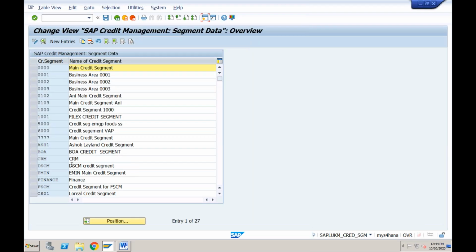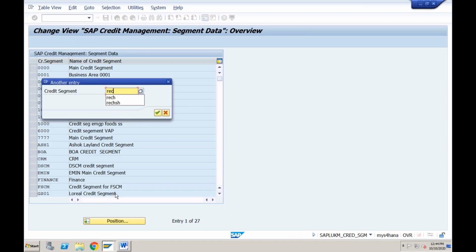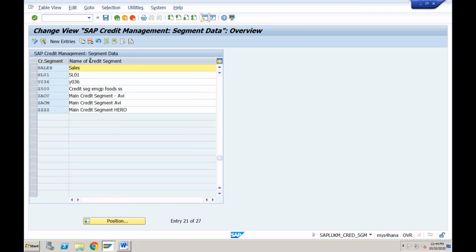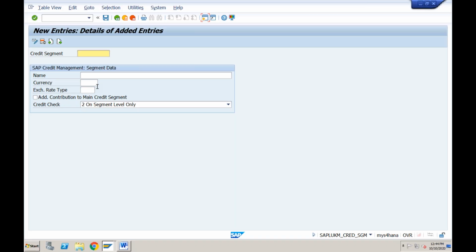Okay, so this is one of the important things. I think we already created this one for our company, which is RECH. No, we have not saved it. So let me create it once again. So RECH, name whatever you want to provide. So I'm just providing the credit segment for RECH, currency, and exchange rate.